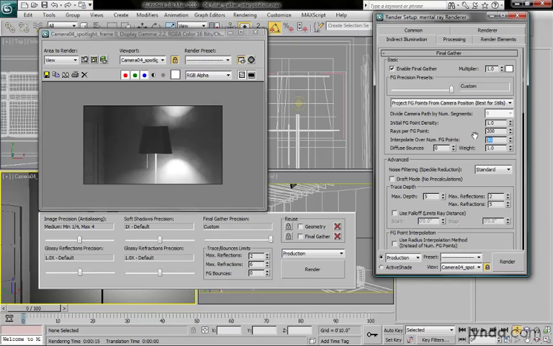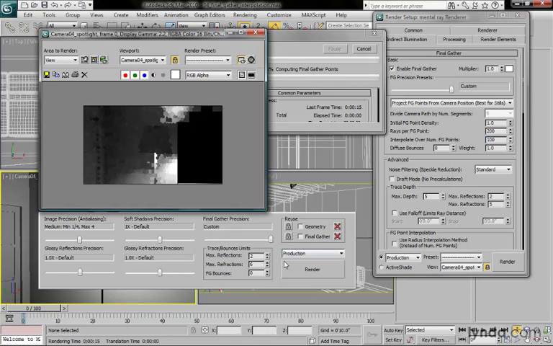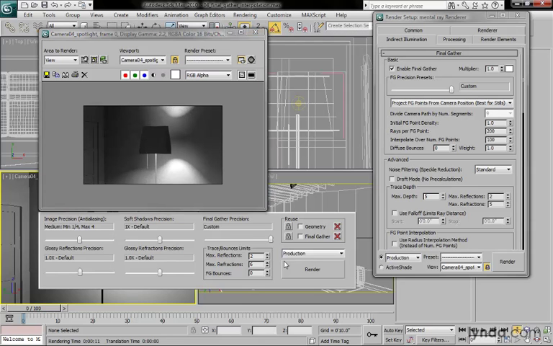So this value of 30 is definitely way too low. So I'm going to set this to, let's try 100 and do a render and see how that softens up our scene. So as you can see, by increasing the interpolation from 30 to 100, we're getting a much softer look here, and we're almost losing that kind of blotchy look that we were getting.